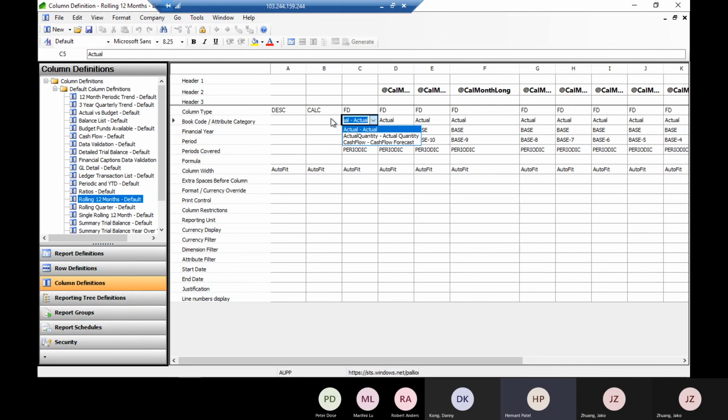Okay. Now the fiscal year and period, we use the base. The fiscal year means the financial year, and the period means the financial calendar. So you have two examples here. You can use base minus some period, like rolling, or just use the base.